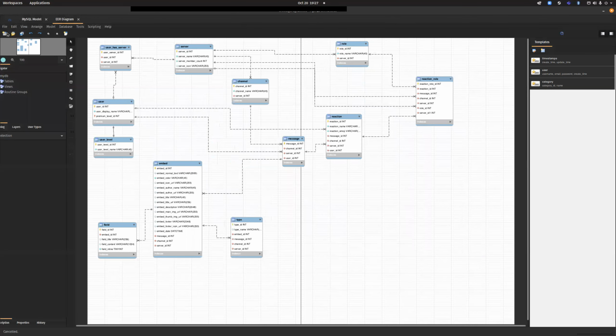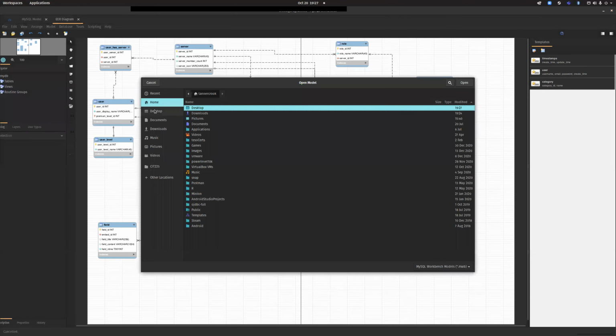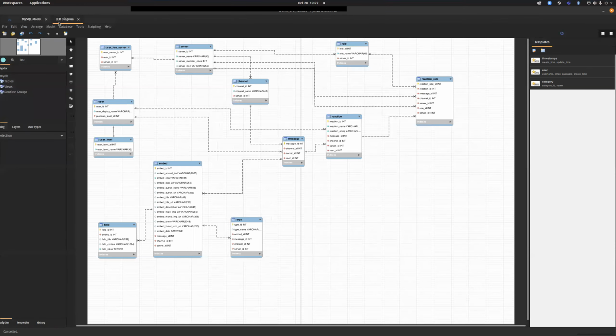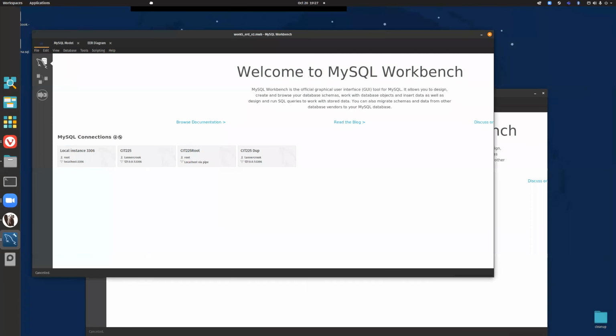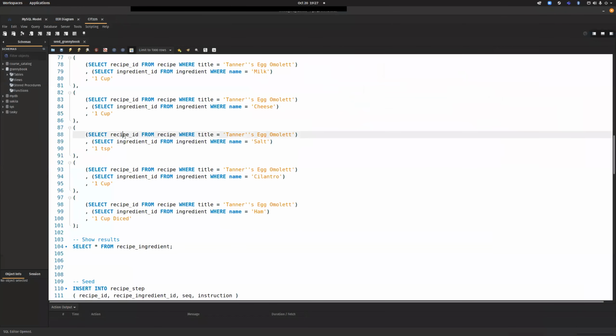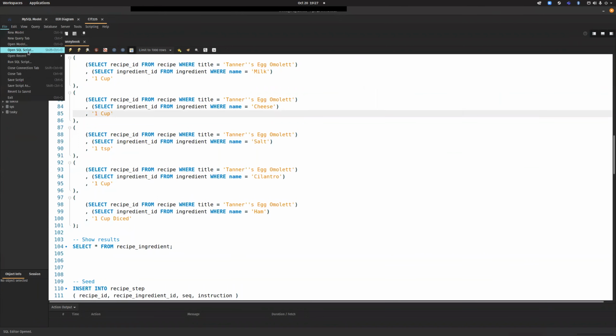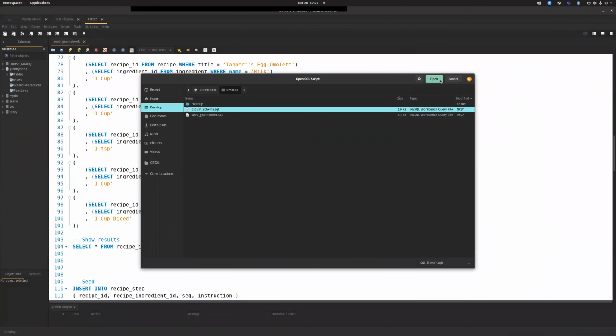At this point I can close this and then say file, open model, or not open model, file, open. I don't have just a plain open, maybe I can just open it. No. Okay. Oh, I bet it's because I'm in a model window here. So let's go here. I'm going to say file, open SQL script, schema.